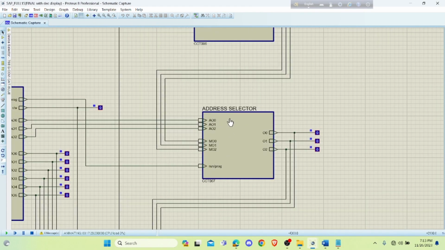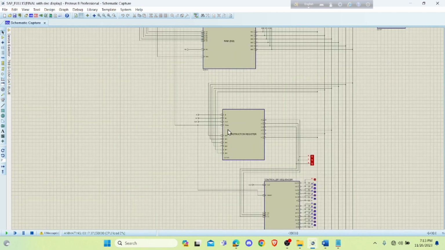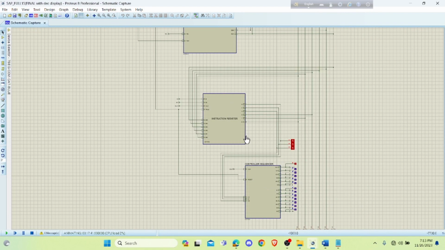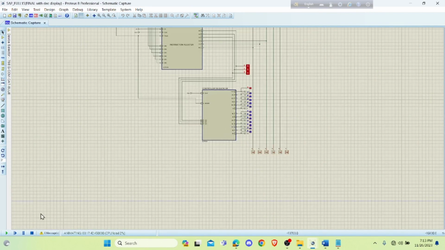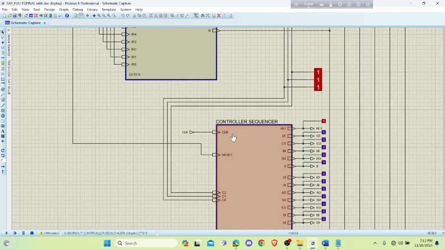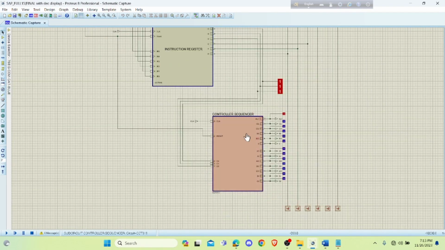We have an address selector which will select input from the input unit and memory address register and give the output to the RAM. We have an instruction register which will receive and store 6-bit instruction from RAM. We have a controller sequencer which will control the other modules by outputting some signals.